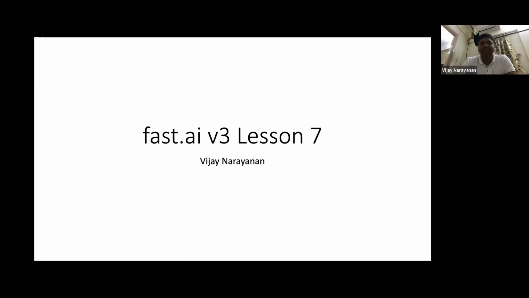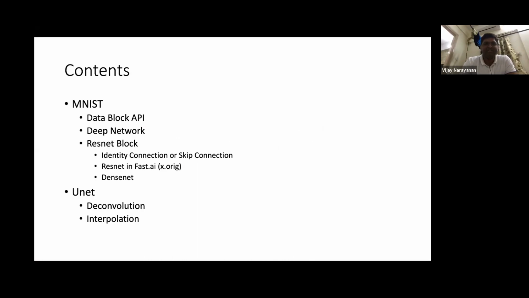Lesson 7, a pretty intense lesson of all the lessons that at least I have seen. A lot of concepts to be covered. So let us get started without too much delay. This is what is to be covered in this lesson, and let us see based on the timing how much we get to cover. Jeremy uses the MNIST data set, and he goes through the data block API and what the contents of the API are.